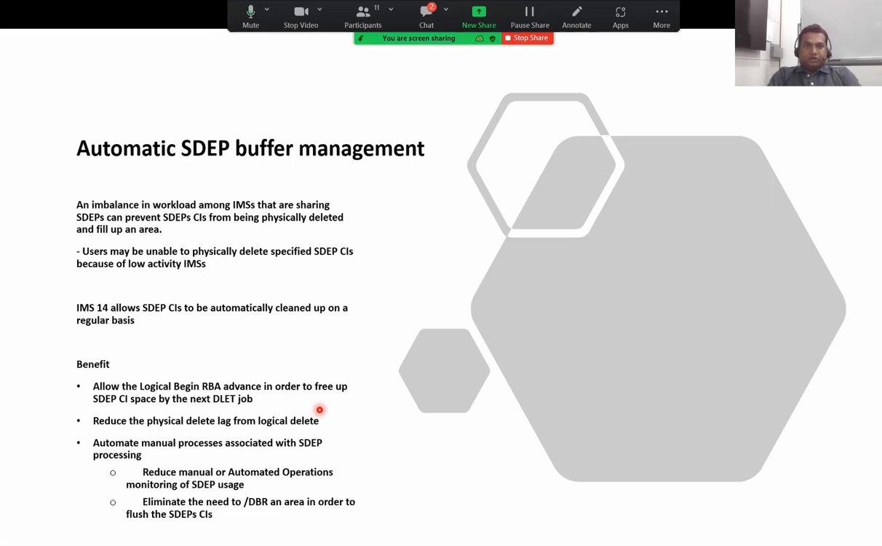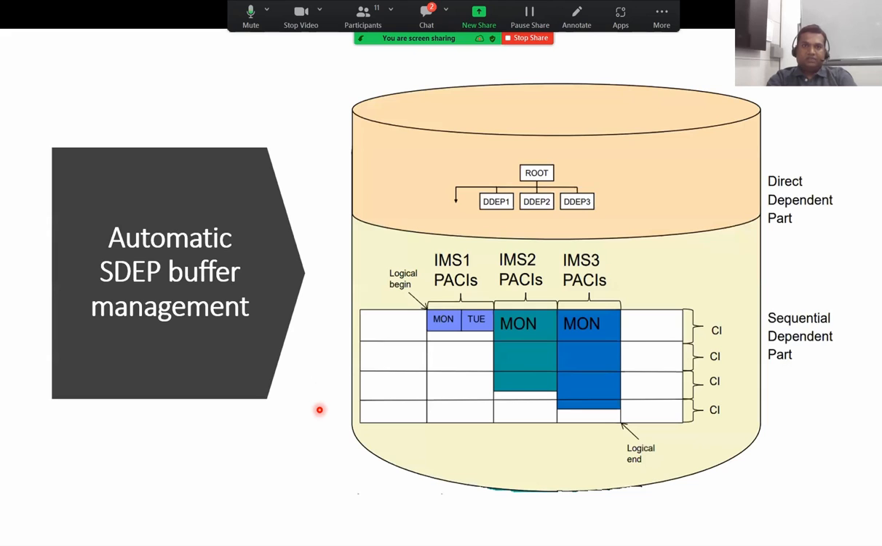So these are the benefits you are going to get with the automatic SDEP buffer management feature that was introduced in IMS 14. It will allow the logical begin RBA to advance in order to free up the SDEP space used by the next delete job. It will reduce the physical delete lag from the logical delete lag, and it will automate the manual processes, because in that case you might utilize some tool or some automated operations to see if your SDEP space is not getting wasted. And in certain situations you might need to DBR the area to flush those SDEP CIs. So all these problems can be eliminated with the help of automatic SDEP buffer management.